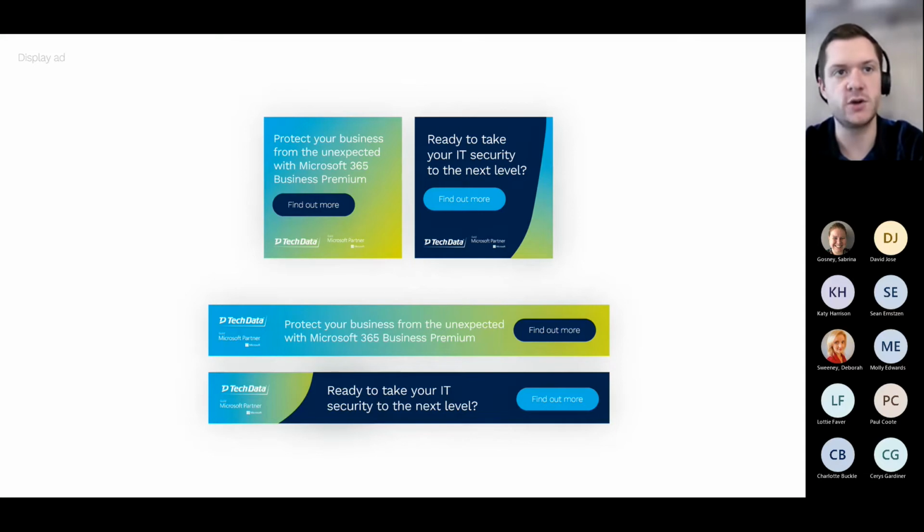Are you ready to take your IT security to the next level? Security focused messaging that we could use. Quite simple, quite a basic design, but quite impactful. It's going to really stand out on a very, very white page. So you're just going to start to hopefully get clicks if we're going after the right audience.